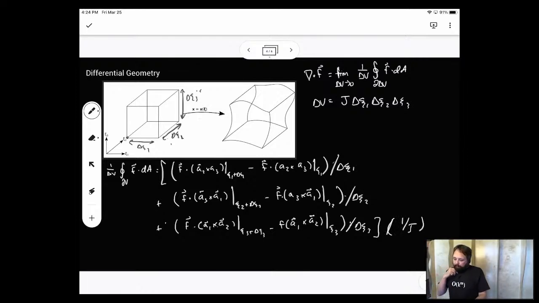All right. So when I apply the limit as delta V goes to 0, what I have is the limit as delta C1, delta C2, and delta C3 all go to 0. So the first term, if you remember from Calc 1, is just the definition of the derivative for F dot A2 cross A3, and so on.